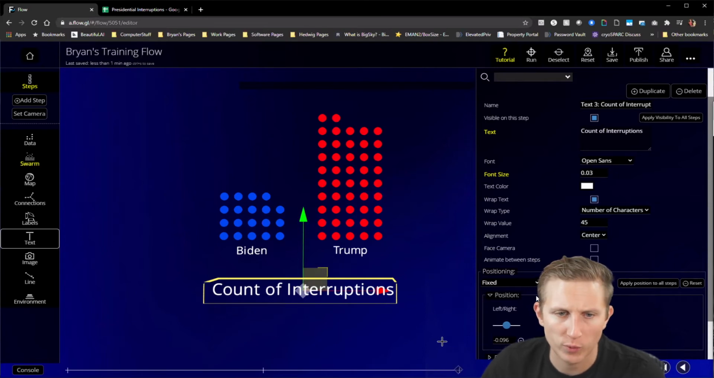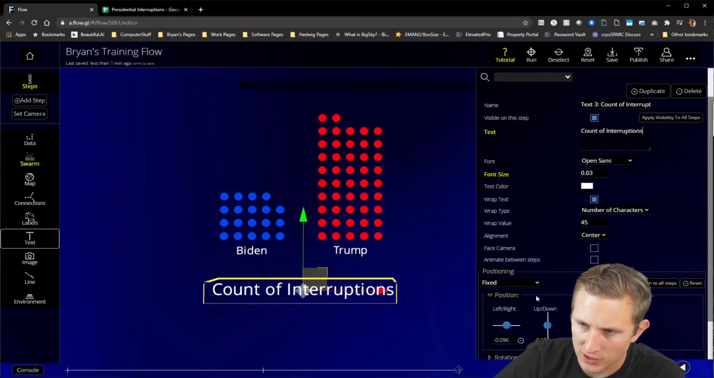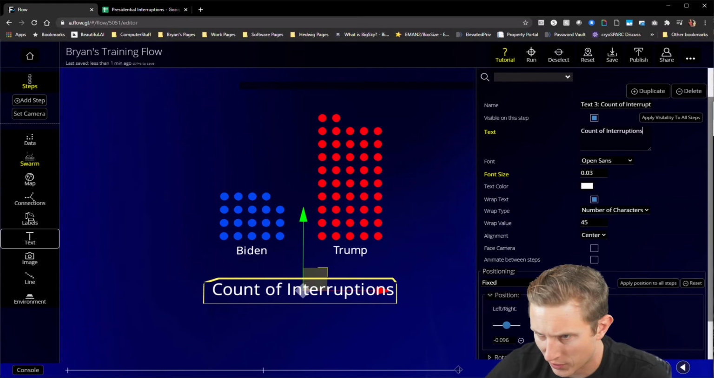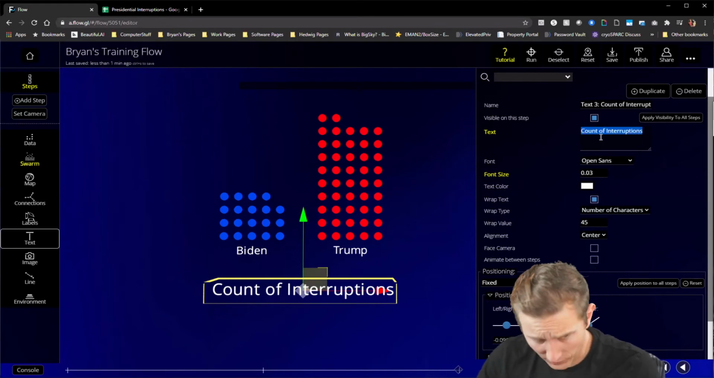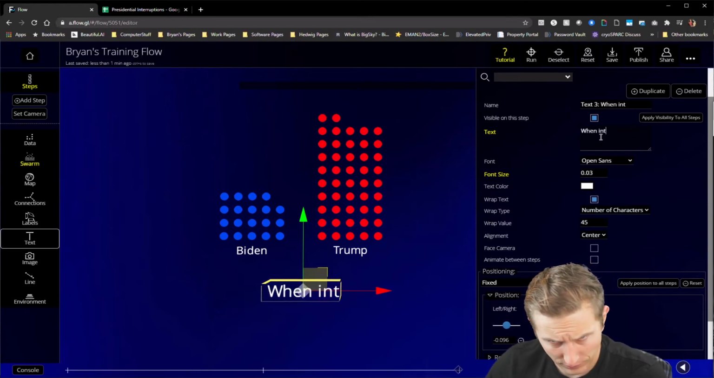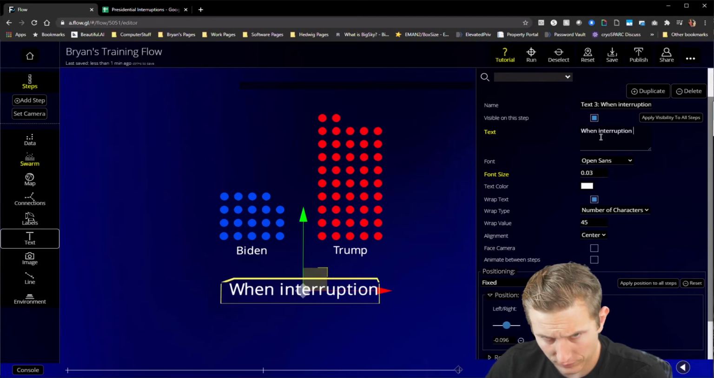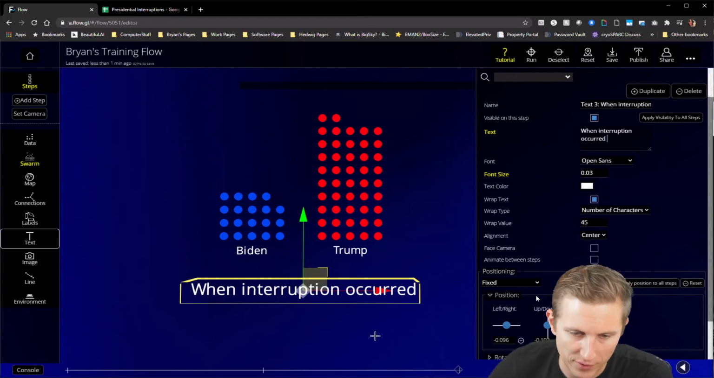Great. And so when we duplicate a text object, it basically takes the same parameters and duplicates it and puts it right underneath it. So it won't be in the exact same position, but it will be below where it was before. And so I think the title for this one is like when each interruption occurred. Awesome. Cool. And then we can move that one around and some other parameters.